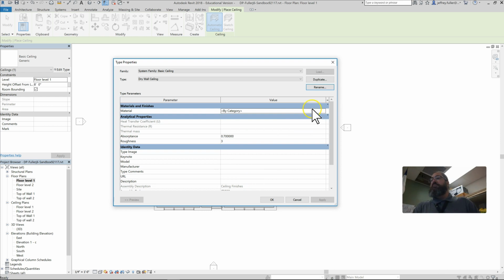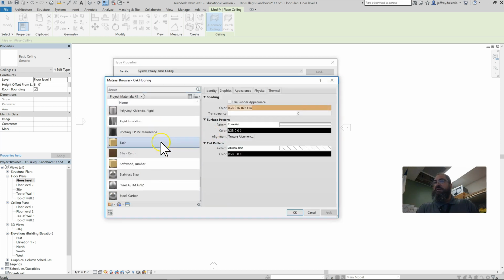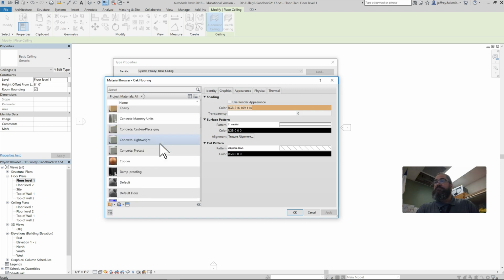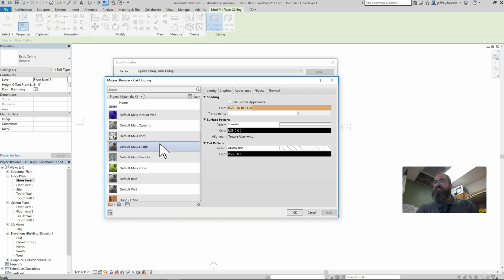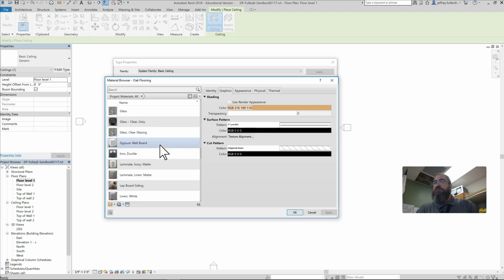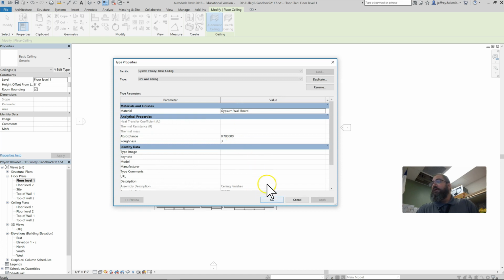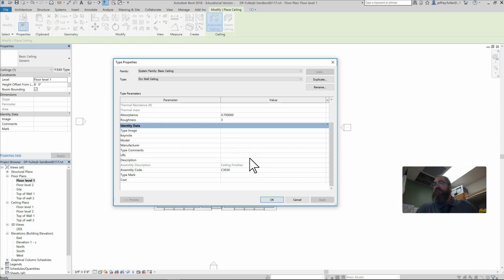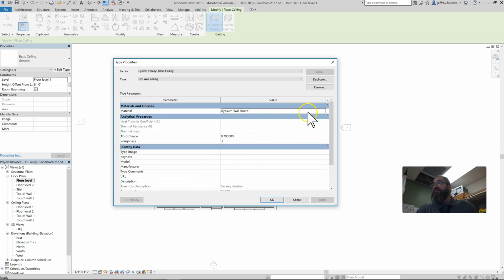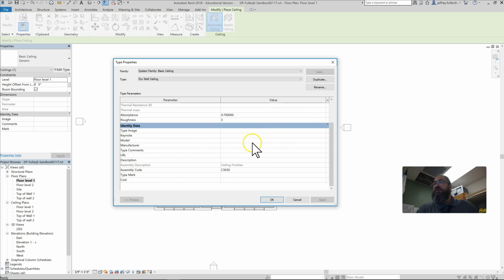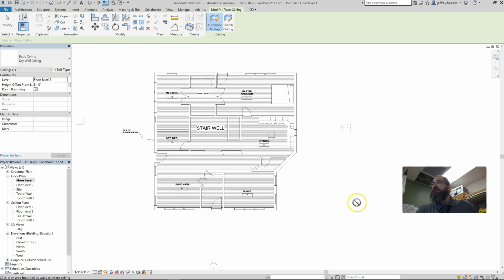All right, so now I'm in that ceiling. I'm going to click on the material, bring that up, and I'm just going to look for a gypsum board. That's what they call it in Revit. It's gypsum board, gypsum wall board. Click OK, and everything else is good. Let's see if there's a designated thickness. There is not a designated thickness. I wonder why, but that's okay. Maybe it's over here. All right, no thickness, but we're not going to worry about it.